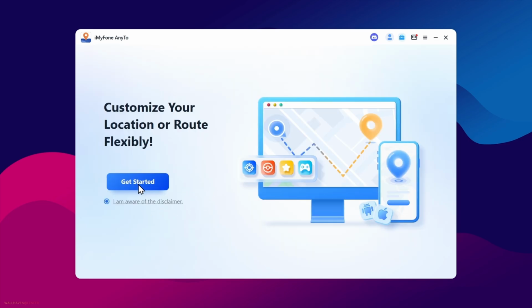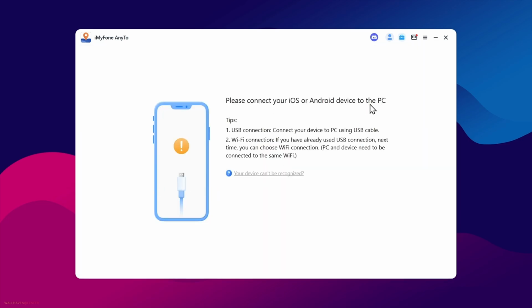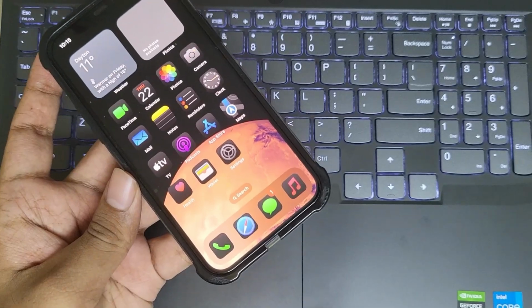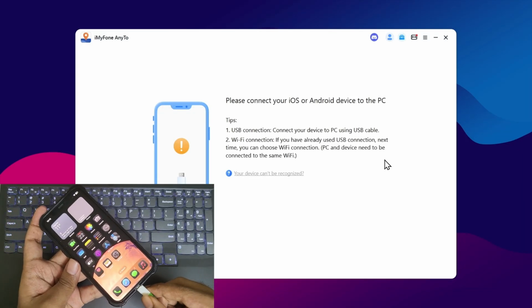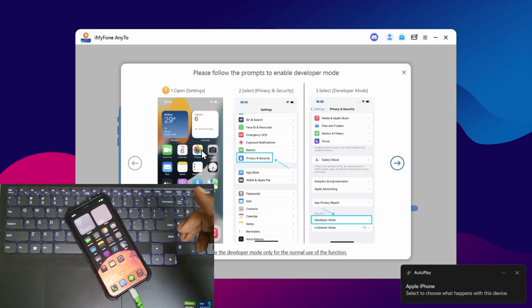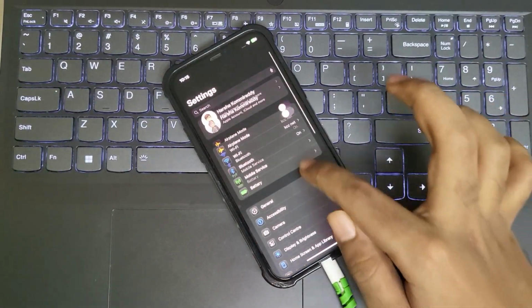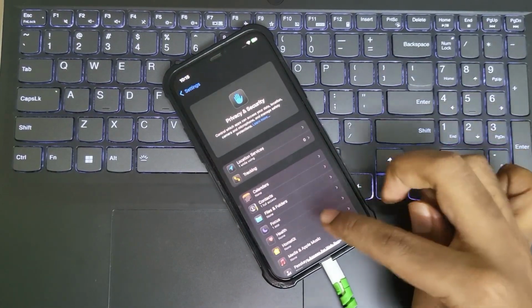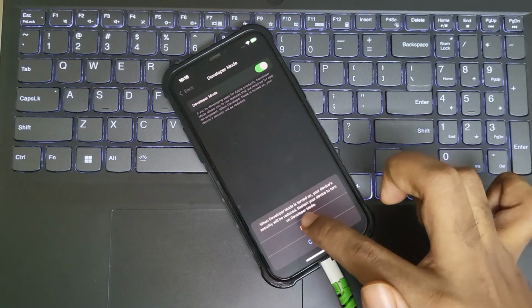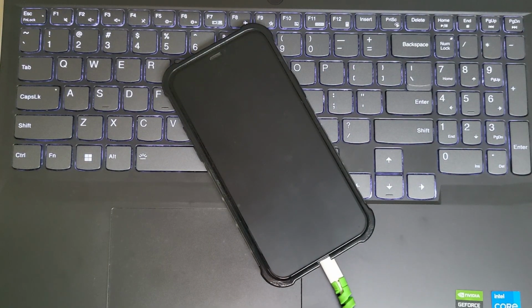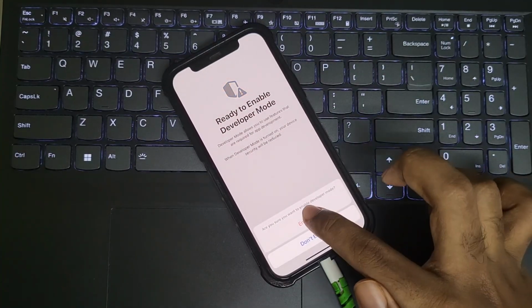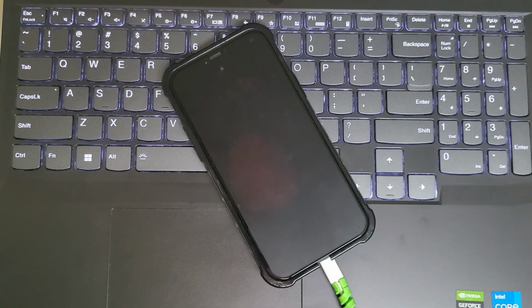Then click Get Started. You'll now need to connect your iOS or Android device to your PC. In this video, I'll be showing the iPhone setup process. Connect iPhone to PC. Once your device is detected via USB, follow these steps to enable developer mode. Open Settings. Go to Privacy and Security. Scroll down to find developer mode. Enable it, restart your iPhone, and allow the developer mode permission. And that's it, setup is done.